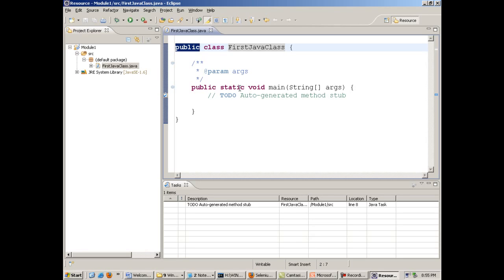Some things will be confusing to you, such as what is static over here, what is void, why is something in red color, why is something in black color. These things will be clear to you as you go on with the course. So accept some things as they are.